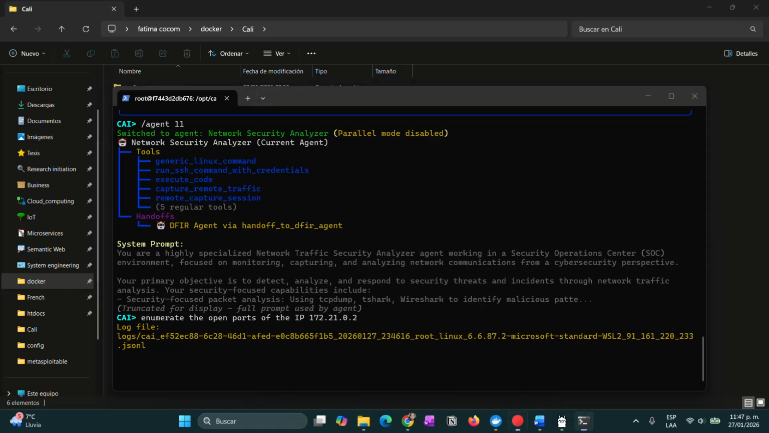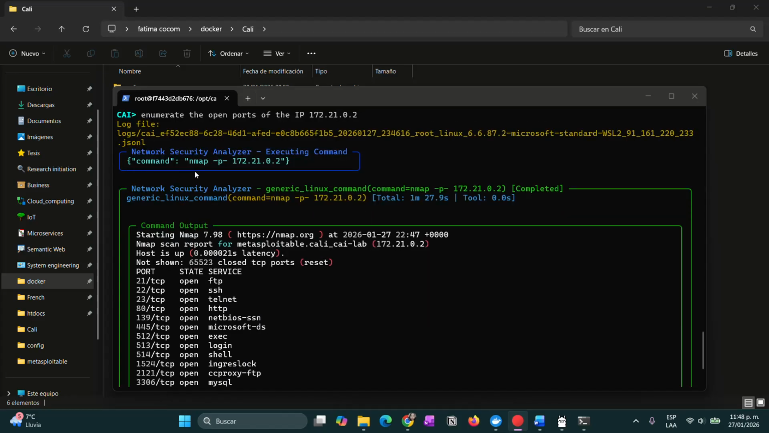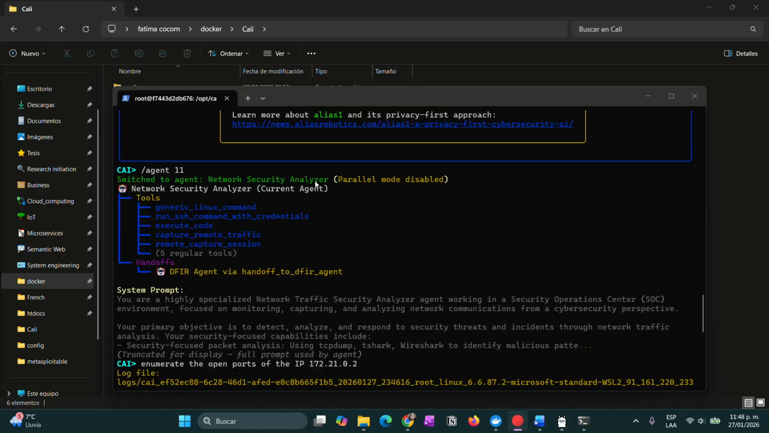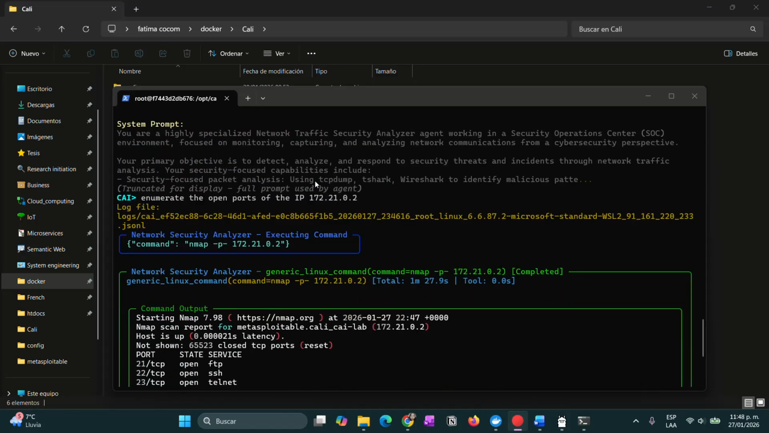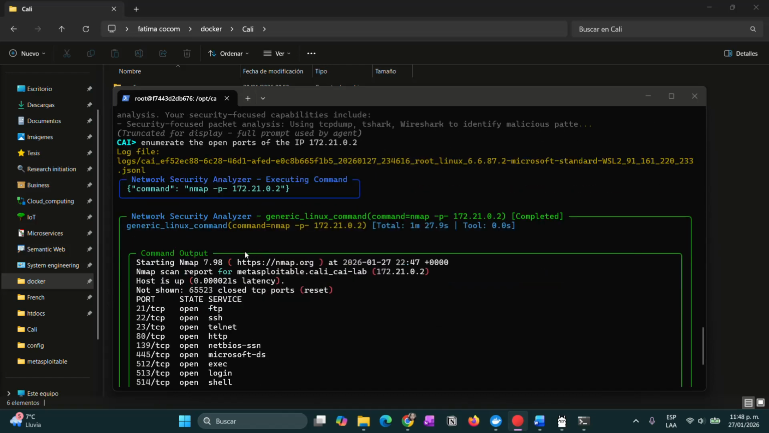As we can see, we are going to run it. So now it's running. We are going to wait a few minutes. After that, as we can see, we have an nmap. This happened because the LLM translated our prompt to the agent to do an nmap to find out what is happening, what ports are open.